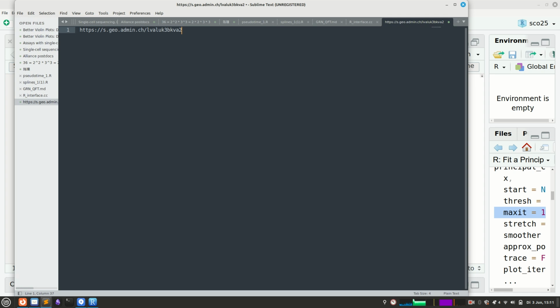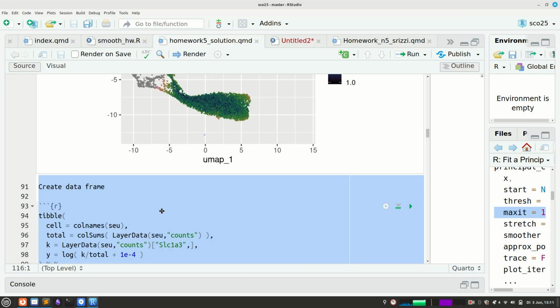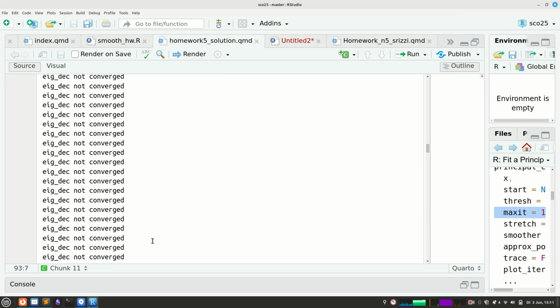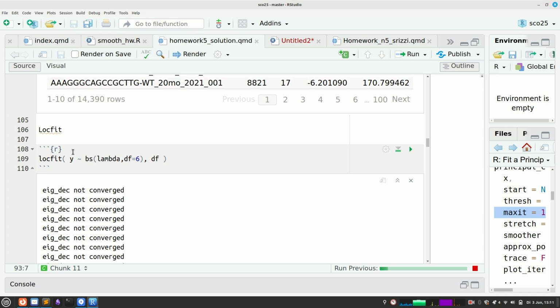Okay, now here I have this. Now it has saved it. Okay. I restart the thing now. Unfortunately, it has to run through UMAP again. But we can look here at our logfit.